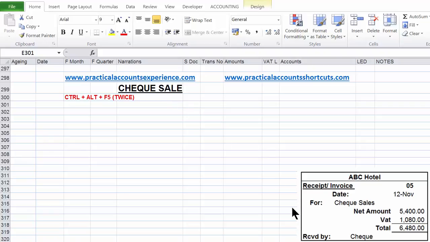This document, by classification and filing, should be found on the income and receipts file. Let's quickly identify the vital information for recording on this document. Number one, this is a receipt. It's not an invoice since the payment was received instantly.